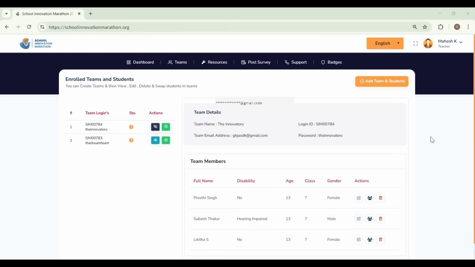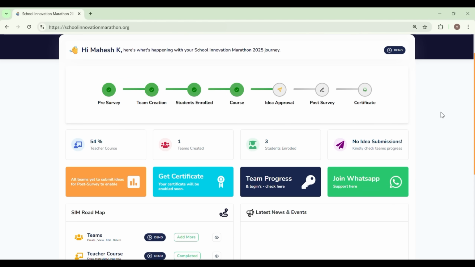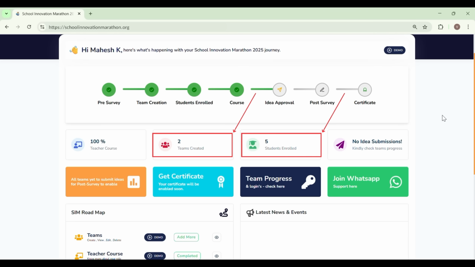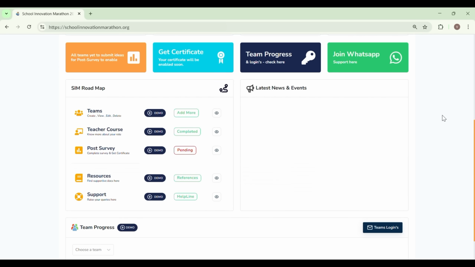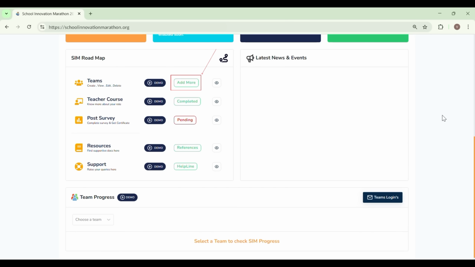As you start creating the student teams, you can see the progress in the dashboard. This will list the number of teams the teacher has created, the number of students the teacher has added to the program. If you wish to add more, you can click on Add More to create additional teams.